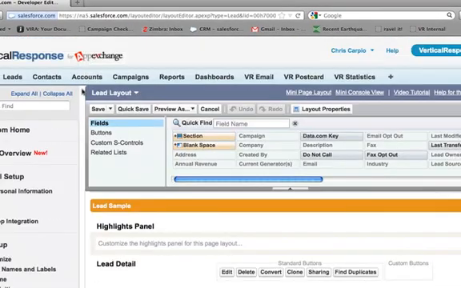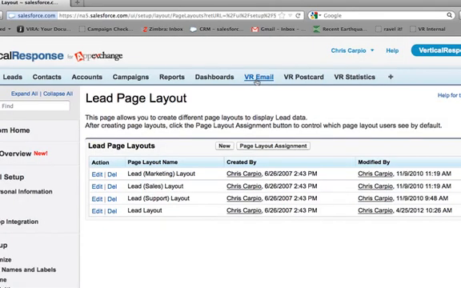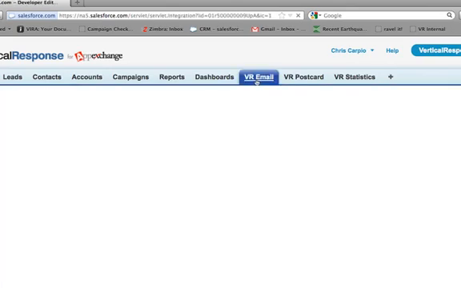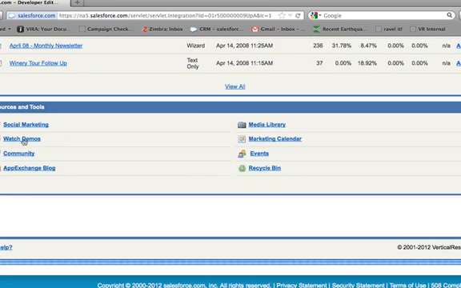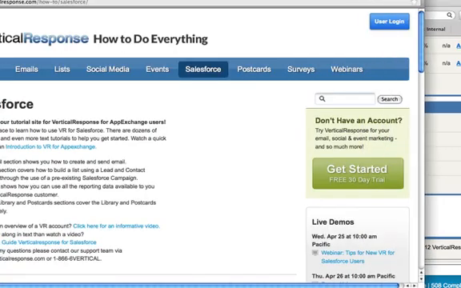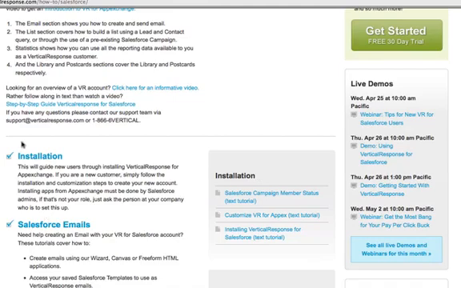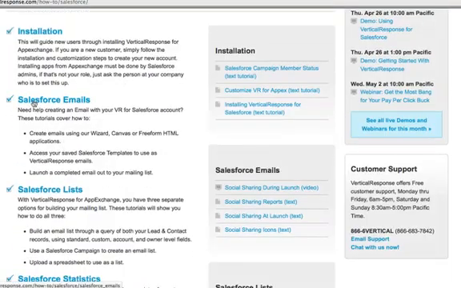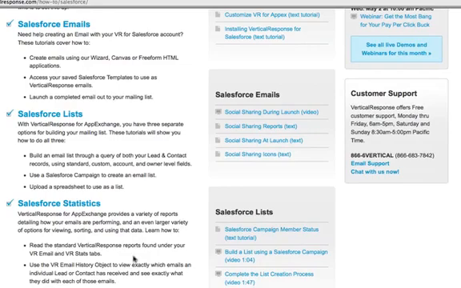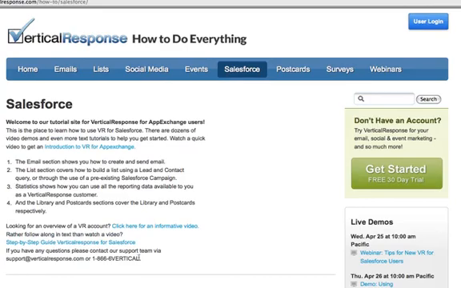The easiest way to get to the help site, actually there's two ways. If you're in your Salesforce account, on the VR email tab, at the bottom are some resources, and the help site is in there. It says watch demos, but that's actually our help site, and it'll take you right to the Salesforce section. A lot of the things that I talked about today are here. Under installation, there is some information. So login errors, there's campaign member status, which I went over for you. Adding some customization, which was some of the things I talked about today, and then the installation. So this is all available for you. But you also have the option of getting some help. There are some videos and text tutorials here as well, just on using our email tools in your Salesforce account. So there is a specific area to get help with your Salesforce.